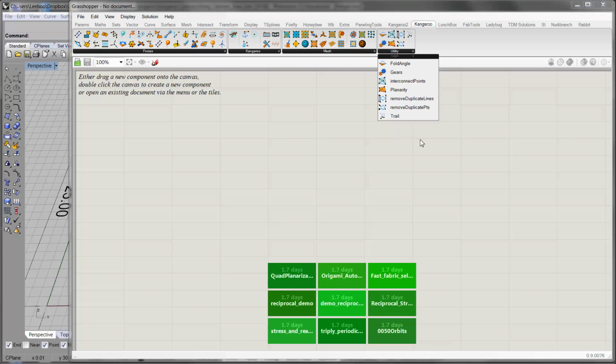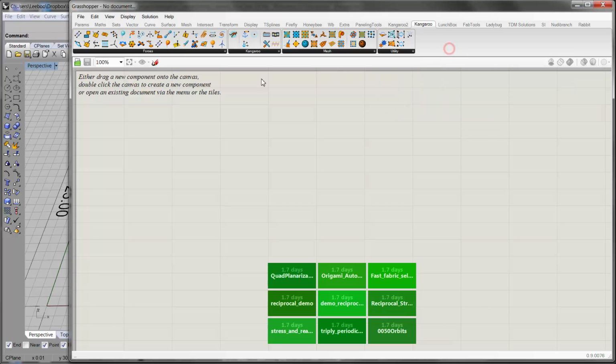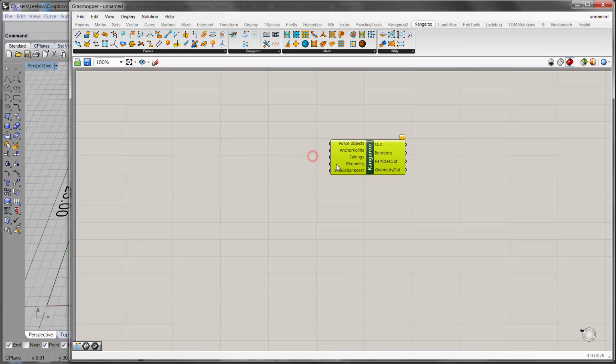Some utilities that are useful, actually the remove duplicate points one in particular, remove duplicate lines sometimes, right? So, okay. Let's look at the main solver. This is what it looks like. These are the inputs, and we'll go through these one by one.